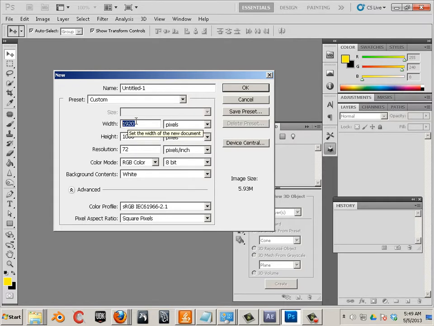Maybe I want it like 512 by something. Maybe let's just go 512 and I'll show you how to change your composition. Now your resolution is also important. It's a 3D object, so is the composition resolution important? No. In fact, it'll keep things speedy if you leave that at 72.